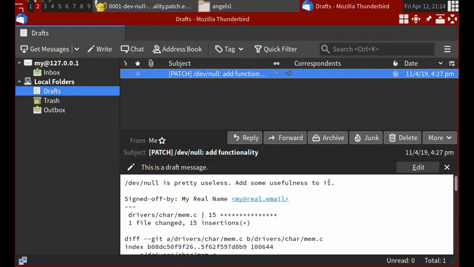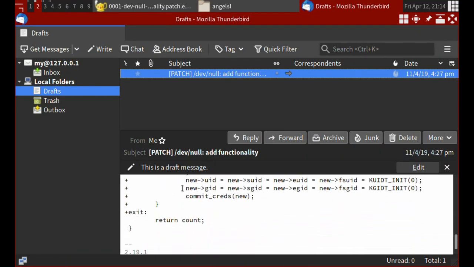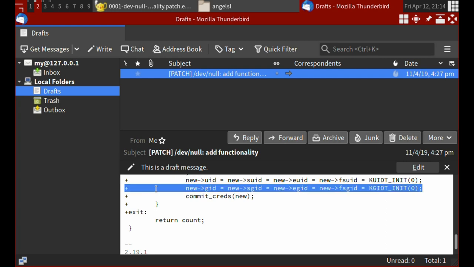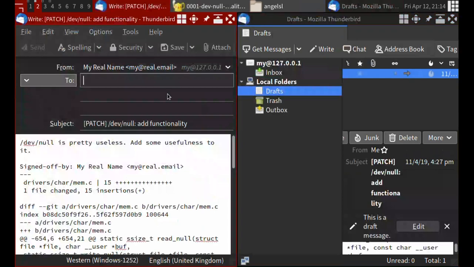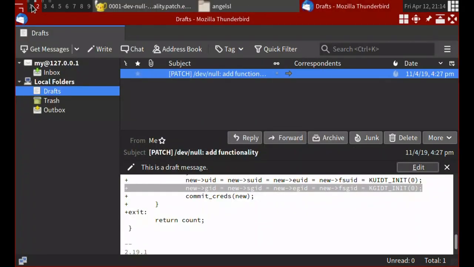Right. So it's a draft message. And my patch is all here. And if I can show you, yeah, so the tabs are preserved. Right. So let's edit the thing. And then, of course, if we're going to send it, then I will just add in the people I'm going to send it to and send it. So that's it. And then you wait for your feedback and so on.